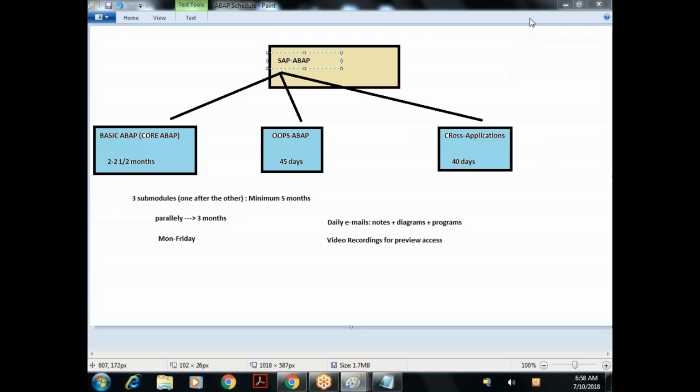Any questions on this plan, please ask me. First, I'll take online questions. Online, any questions on this, please ask me. You can unmute and speak, or you can use the chat box.